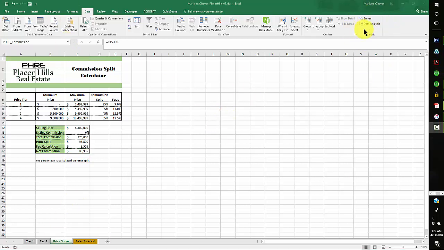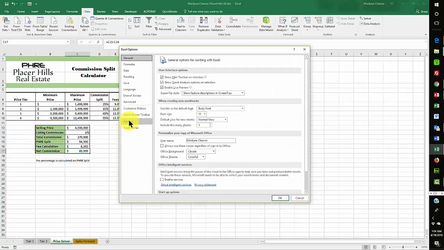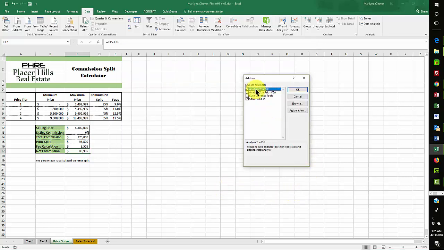Now, my solver's already been added, but yours may not be. What you'd have to do is come over to File, go into Options, Add-ins, and when you look at the solver add-in, you go to Go, and make sure that you've got the Analysis ToolPak and the Solver add-in added, because that's what they want you to do for this step.